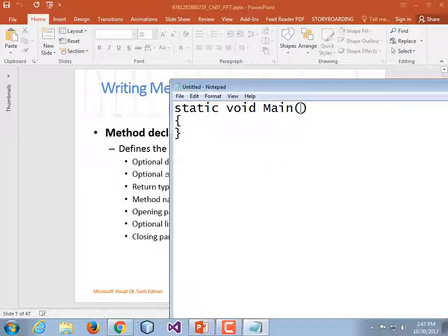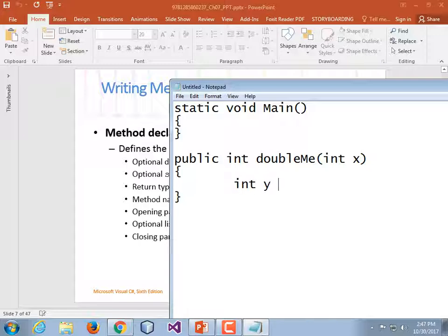Let's give ourselves another one. This is going to be an instance member, so it's not going to have the static keyword. Public int DoubleMe, and it's going to take another int called x, and the body of the code is to calculate double the value of x. Int y is equal to 2 times x, return y.